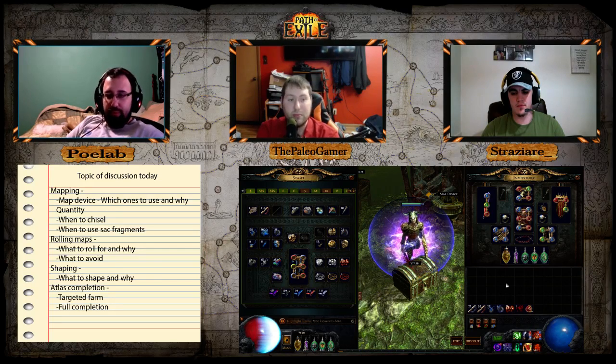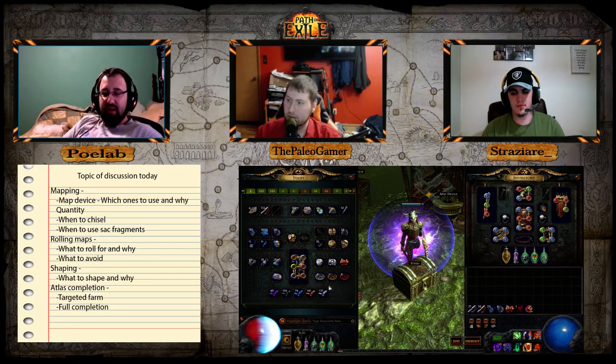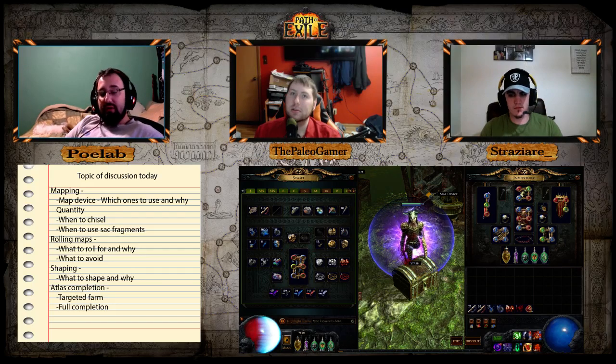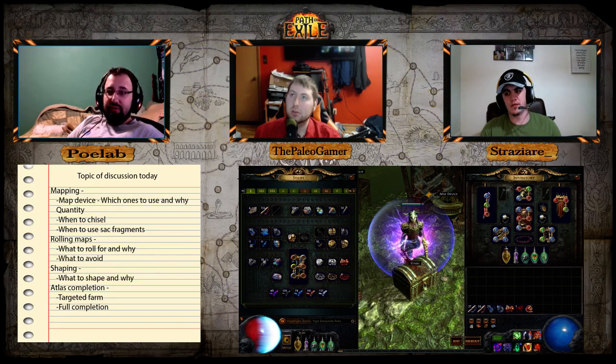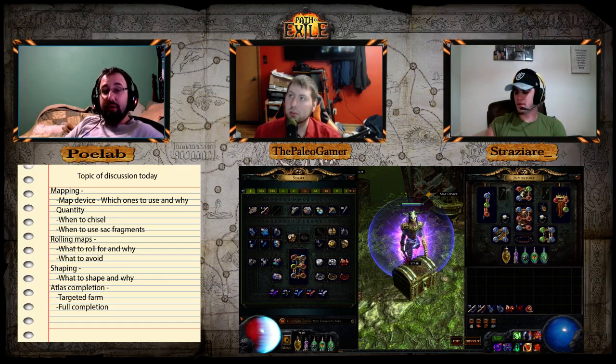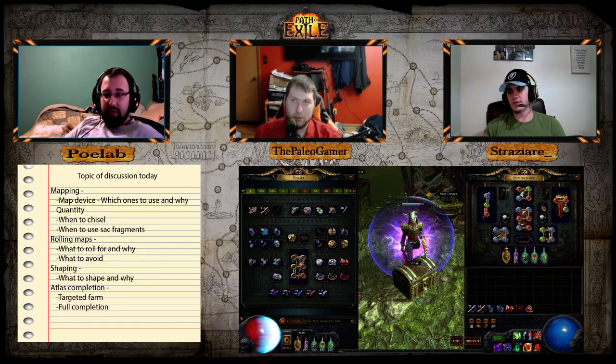So just the basics on the sextants. There are 3 types of sextants: the apprentice, the journeyman, and the master cartographer sextants, and they drop from maps. The apprentice drop from all the tier 1 through 5s, and the journeymans are 6 through 10. They can drop higher than that, but that's the range they generally drop. You can find an apprentice in a tier 15, no problem.